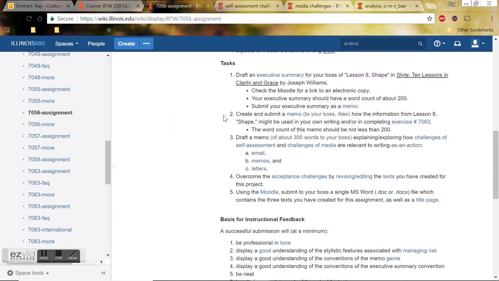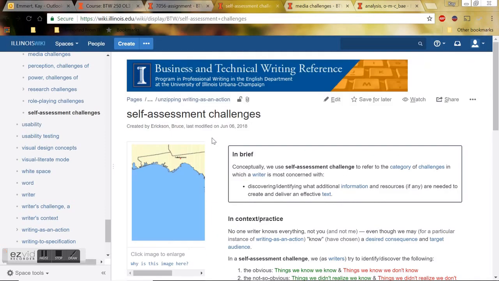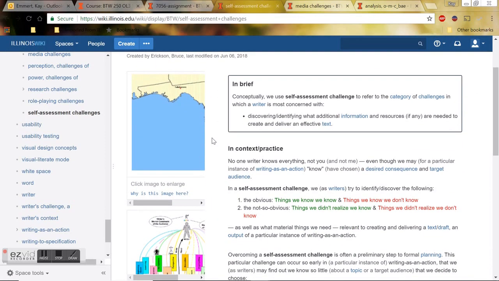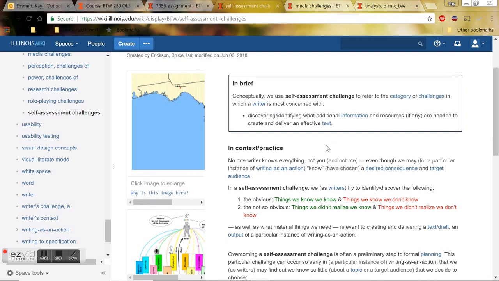Okay, so that would be task number 2. So task number 1, executive summary. Task number 2, memo applying lesson 8 to your 7063. Task number 3 brings in some new concepts for us. It's self-assessment and media. And so you would want to click on those to find out more about those. But basically, going over here, you'd find out what self-assessment is. Basically what it's asking you to do is identify what you do know and what you don't know.